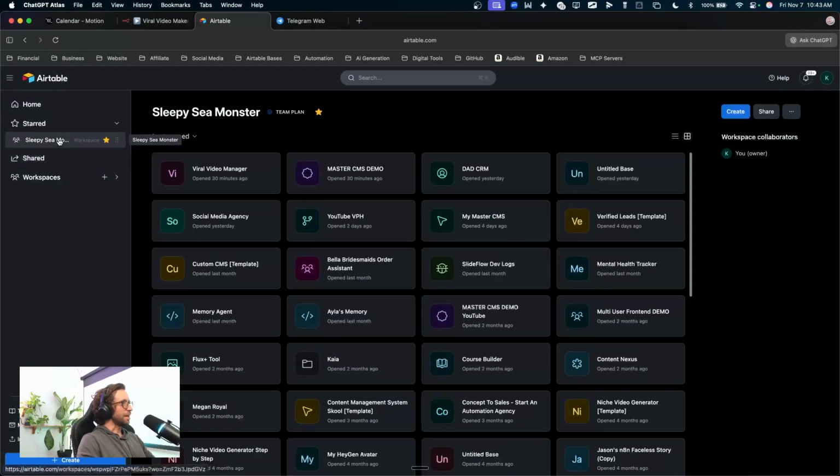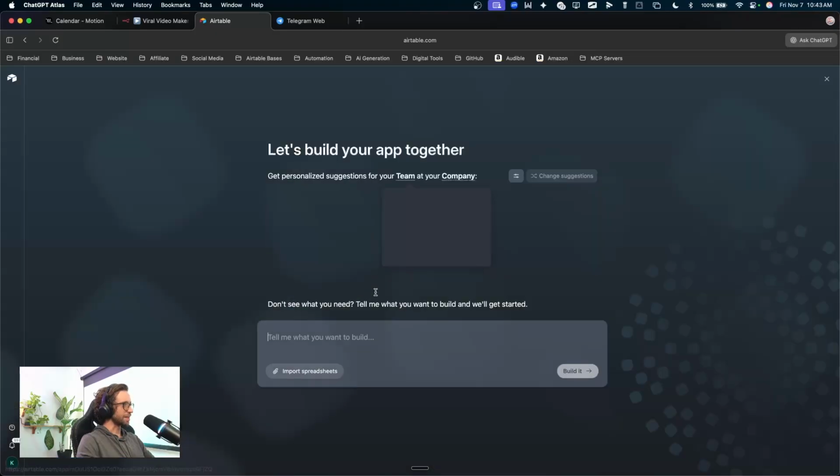All right, so in Airtable, I'll create a new base from scratch. Let's go ahead and build with Omni.